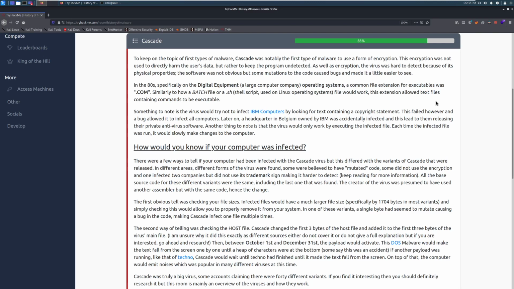Something to note is the virus would not try to infect IBM computers by looking for the text containing the copyright statement. And this is one of those things that actually, as you get into reverse engineering and malware analysis, you can start looking for things like this in a similar way to that this is looking for copyright statements. You can look for strings like copyright statements within virus programs. Not necessarily copyright statements, but you can find consistent strings that you can start finding this identification, and just little bits that are consistent that you can latch onto.